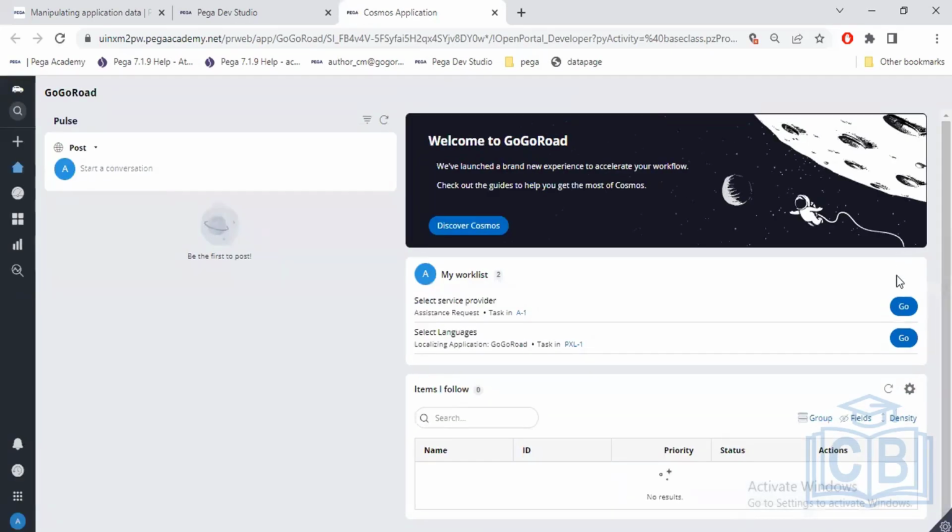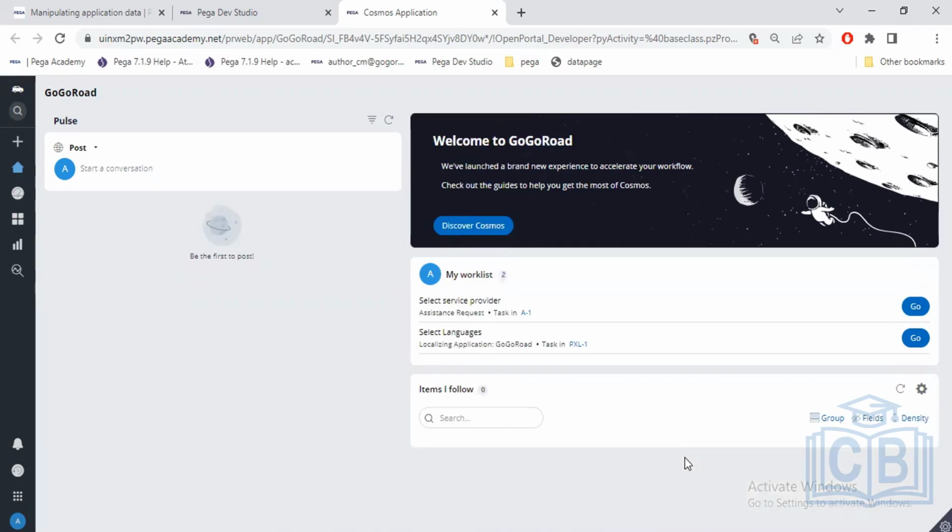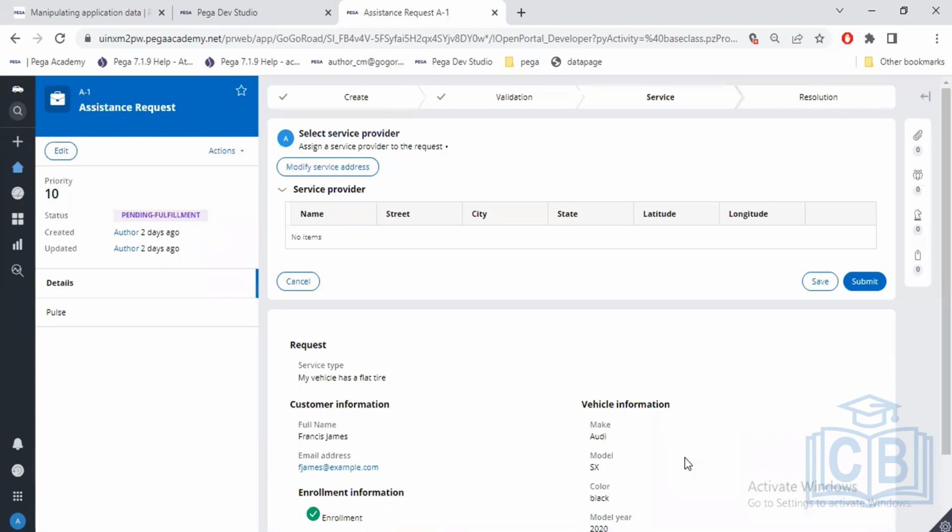If I open this case, the things which you are seeing here are also a section. Whatever you're seeing here, name, ID, priority, everything is a section. Whatever you're seeing on the user interface, everything in the background is a section in PEGA. And that section has fields, right? Suppose name is a field, street is a field. Now these fields will be mapped with the clipboard in sections so that the data will get populated here.